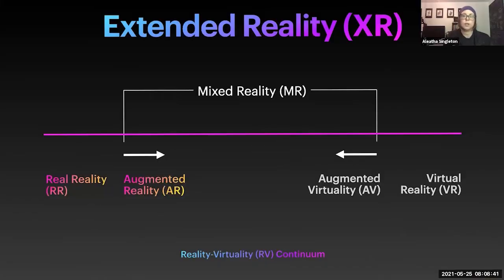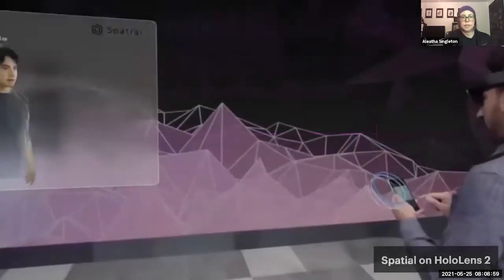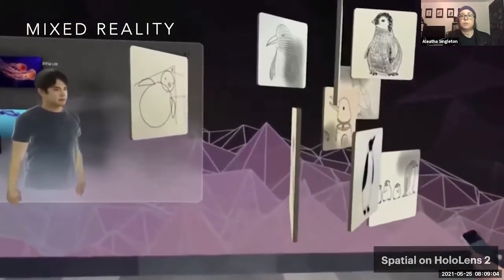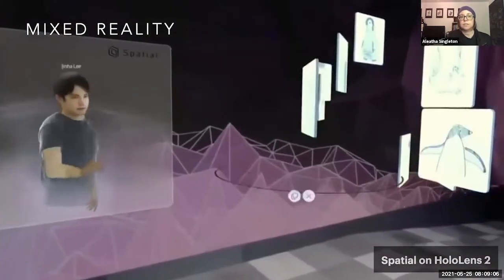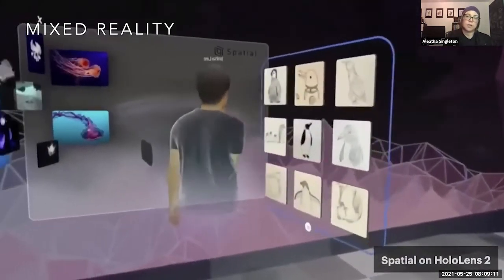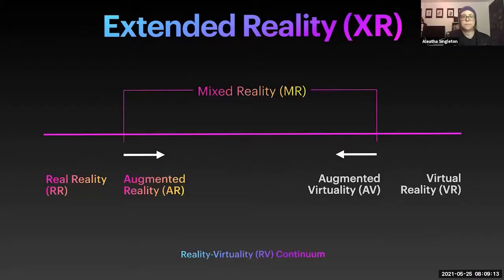On this reality-virtuality diagram, there are various levels of augmentation, which range from traditional information overlays of augmented reality to environments that intermix the real world with life-size digital objects. And this range of augmentation is known as mixed reality, or MR. Mixed reality can increase visualization and collaboration with people in the room or with people around the world. An example of this is the Spatial app, which is in early phases and can be tried for free on VR headsets and on the HoloLens.